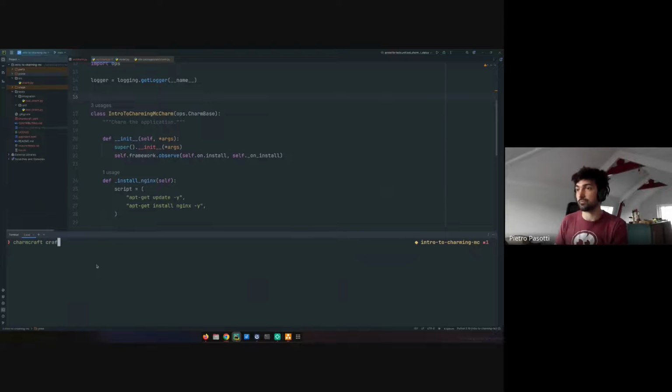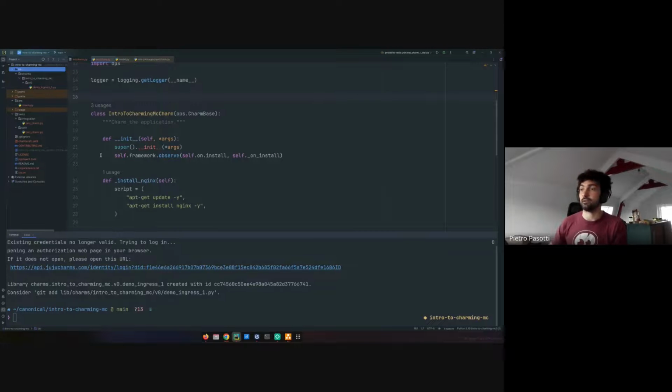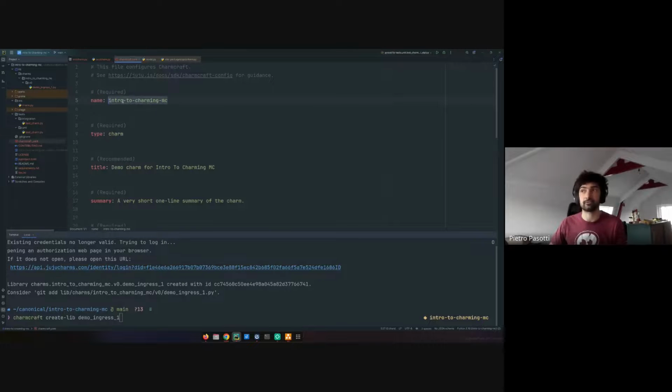If I do charmcraft create lib demo ingress 1, and I do 1 because I've already created demo ingress. I'm authenticated. Okay. Before you can do this, you need to register your charm with Charmcraft, which is very simple, based on this name. So it needs to be unique. I've already registered intro to charming MC. If you try this and it fails, you need to create a unique name for your charm. So first you do charmcraft register that name, and that will create an entry in the Charmcraft database and associate it with your identity, so that no one else can do stuff on your behalf to this charm.